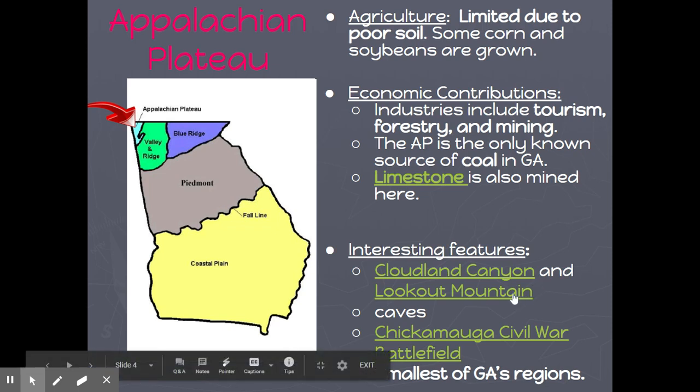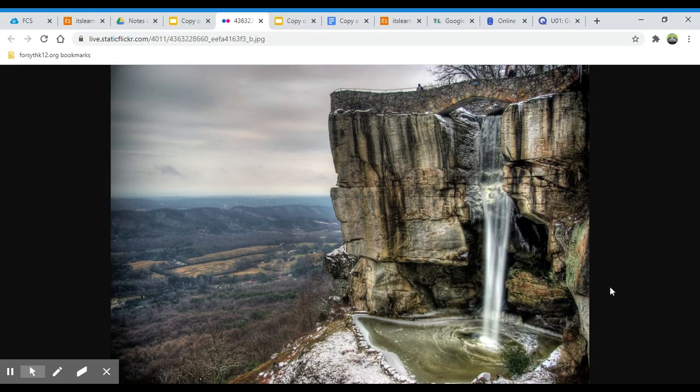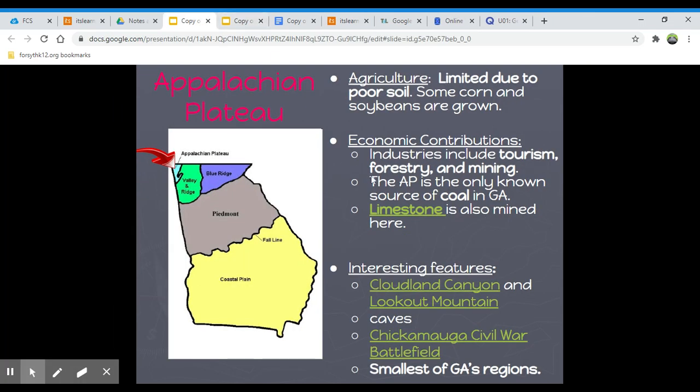We're gonna have to click on this one. I just can't see it. There we go. So there's a picture from Lookout Mountain, and you can see waterfalls there. So maybe sometime you guys can go and check that out.